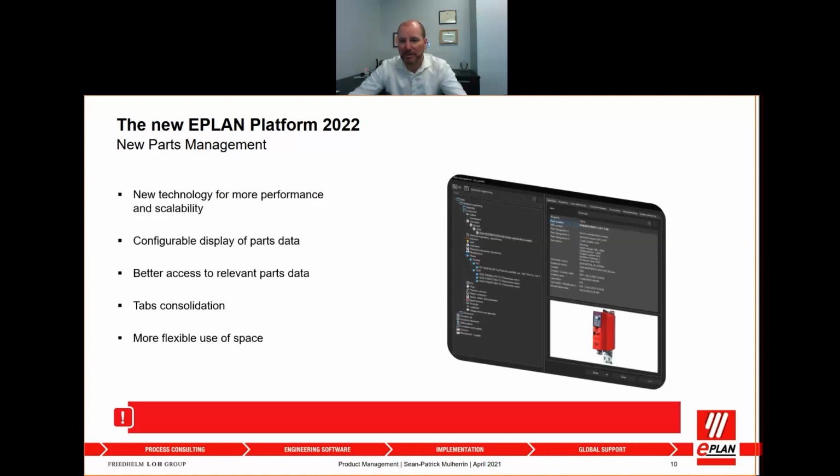And as you can see on the picture here, we've integrated the viewing capability as well of the part. So an object-oriented parts management for more performance, more flexibility, and scalability for the future. Let's take a look at it.